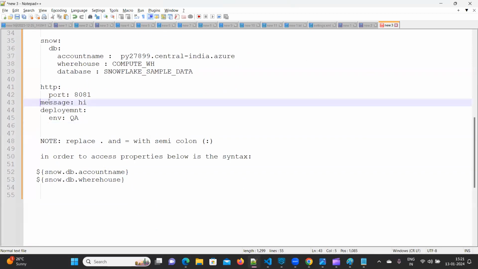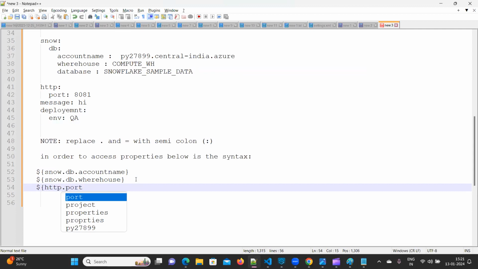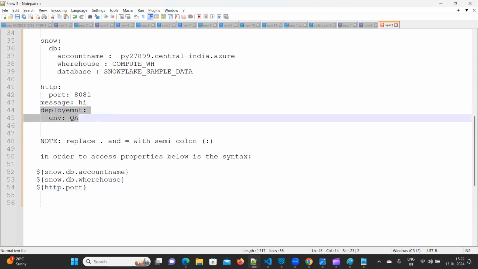In order to access these values, again it's very simple. The same thing we can use. I want to access the port, right? http dot port. Then the same value will come. In the same way, you can access deployment, environment and messages.